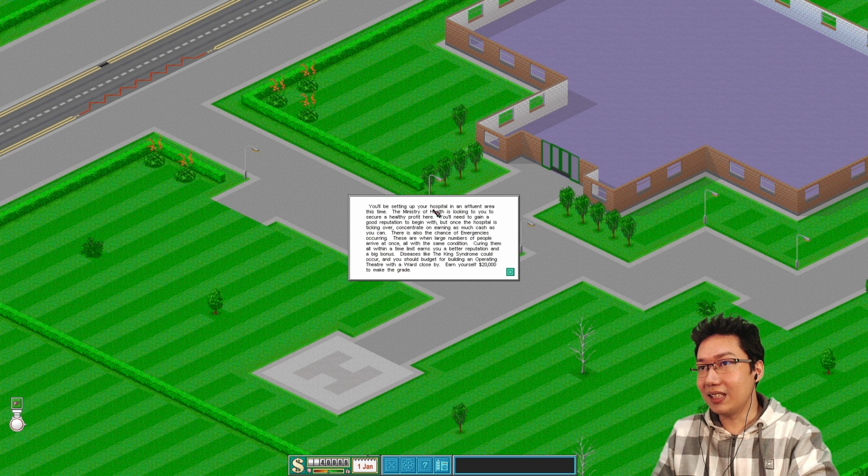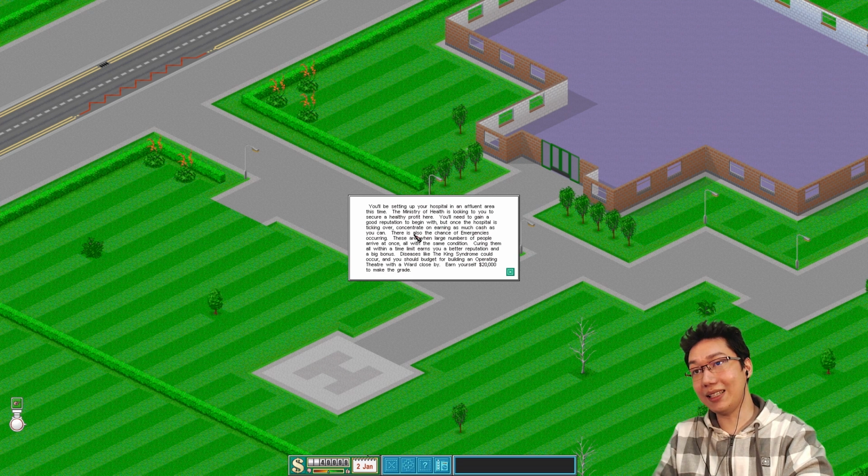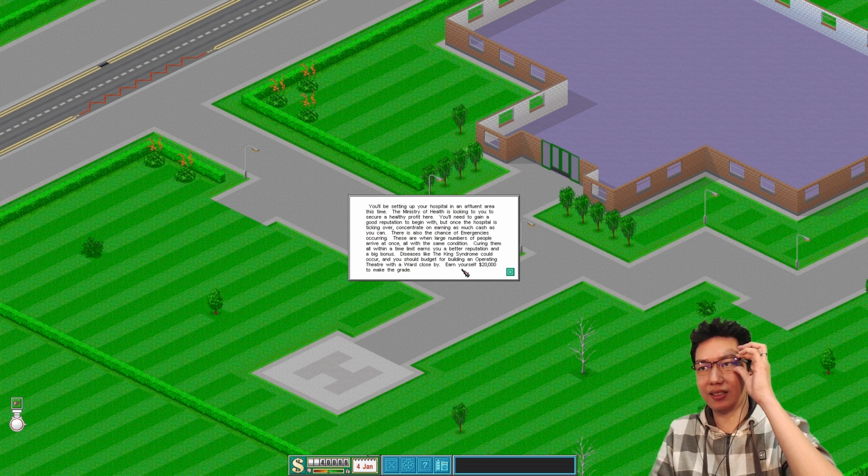You'll be setting up your hospital in an affluent area. This time, the Ministry of Health is looking to you to secure a healthy profit here. You'll need to gain a good reputation to begin with, but once the hospital is ticking over, concentrate on earning as much cash as you can. There is also the chance of emergencies arriving at once, where a large number of people are arriving all with the same condition. Curing them all within a time limit earns you a better reputation and a big bonus. Diseases like King syndrome could occur, and you should budget for building an operating theater with a ward close by. Earn yourself 20,000 to make the grade.